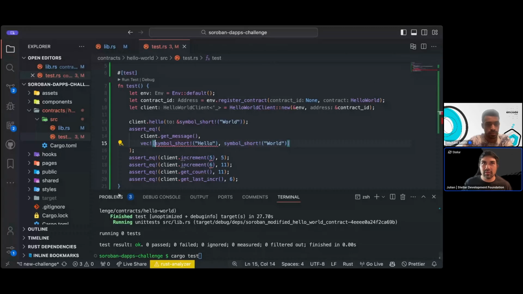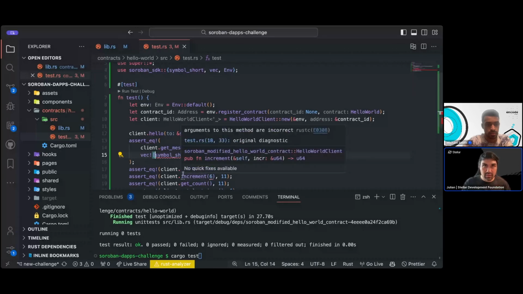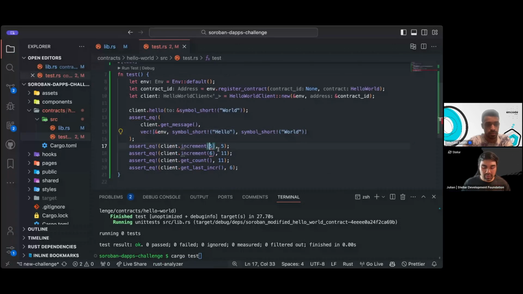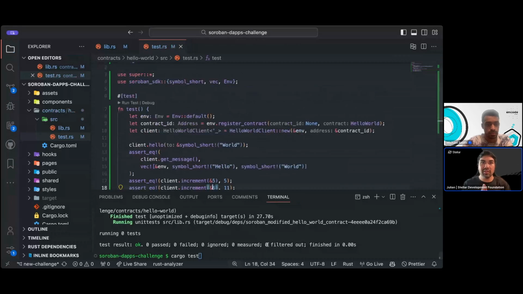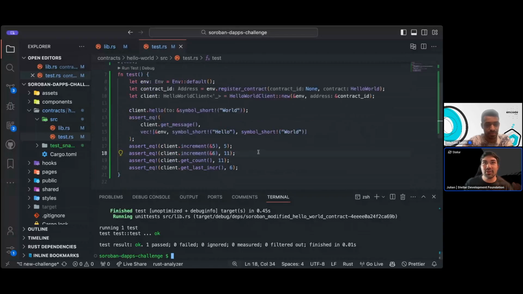Okay. Should client. Oh, sorry. We need end here. Also need to borrow these values as well. All right. Did I mention there would be some live debugging during this workshop? All right, so it looks like our tests have passed, meaning our functions are executing as expected.